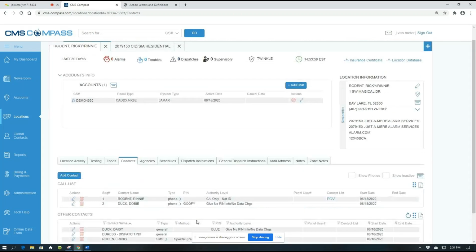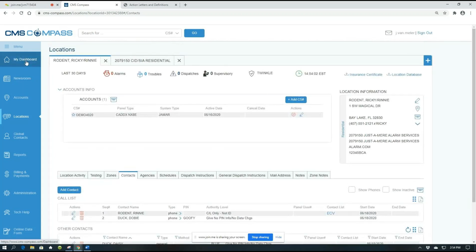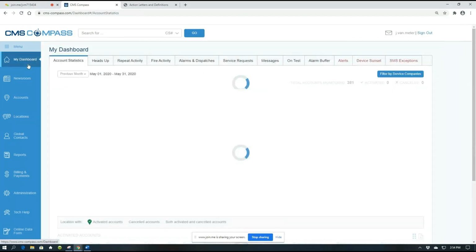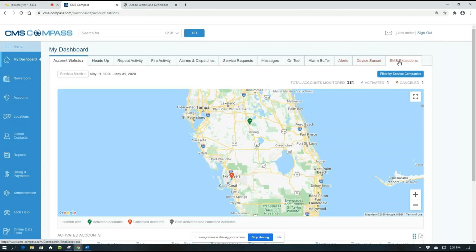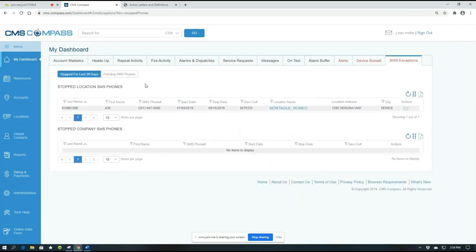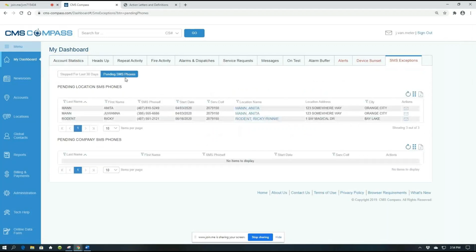when I log into Compass, I want to jump up here to my dashboard, and this is something I've talked about in the past as well. On the dashboard, we have a tab called SMS Exceptions. And if I go over here to the SMS Exceptions, this will show me any of my pending SMS phones. And I can see right here on line 3, there's Ricky Rodent still pending.